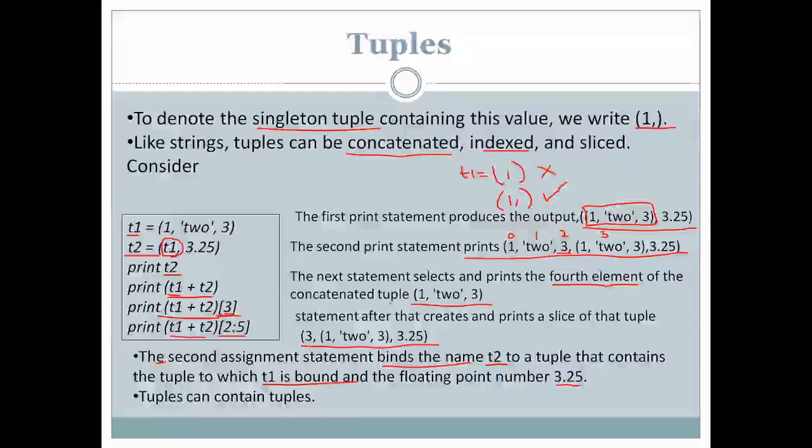Okay, so these are some operations which we can perform on tuples. Like we have performed indexing on strings, slicing on strings, and even concatenation on string objects, in a similar way we can perform all these operations on the tuple type as well.